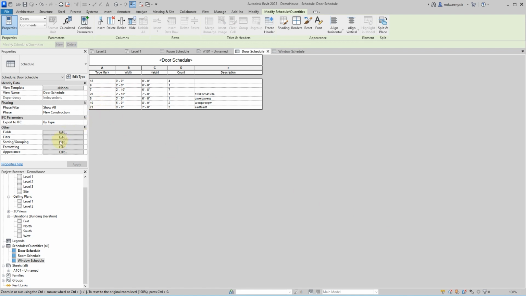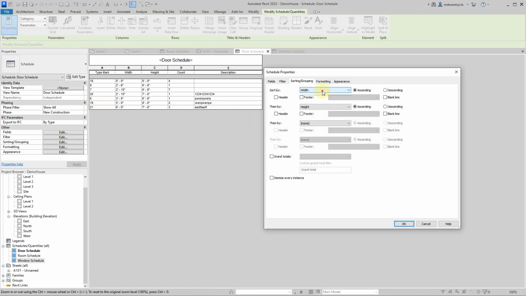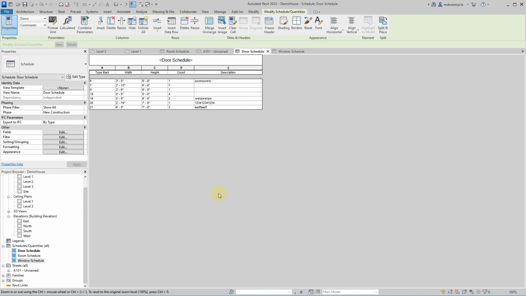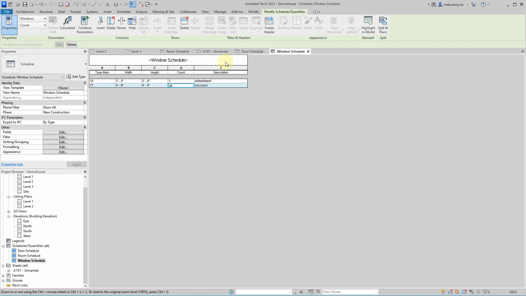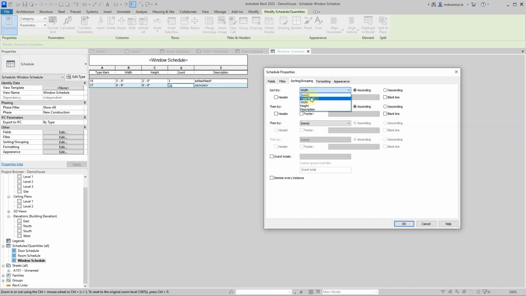I told you, or initially I went through and did the sorting here. I might actually say just do this right here. So actually just sort by the type mark and then let Revit figure it out. You can kind of go either way. Doesn't matter to me. Just kind of jumping through and showing what's possible here.